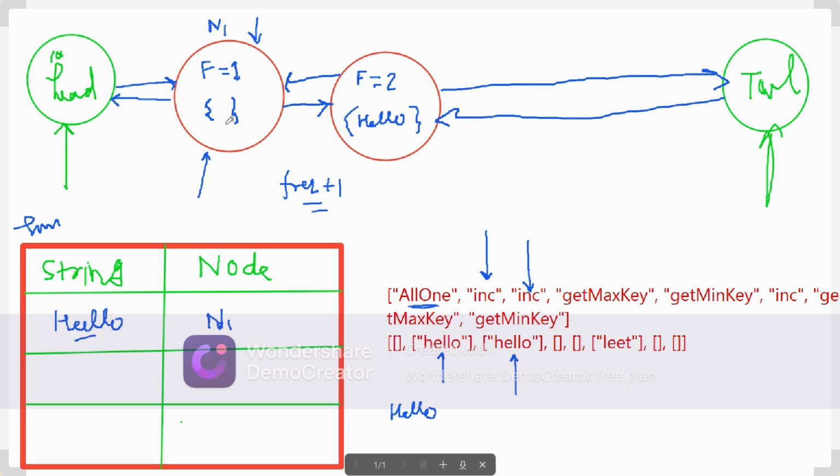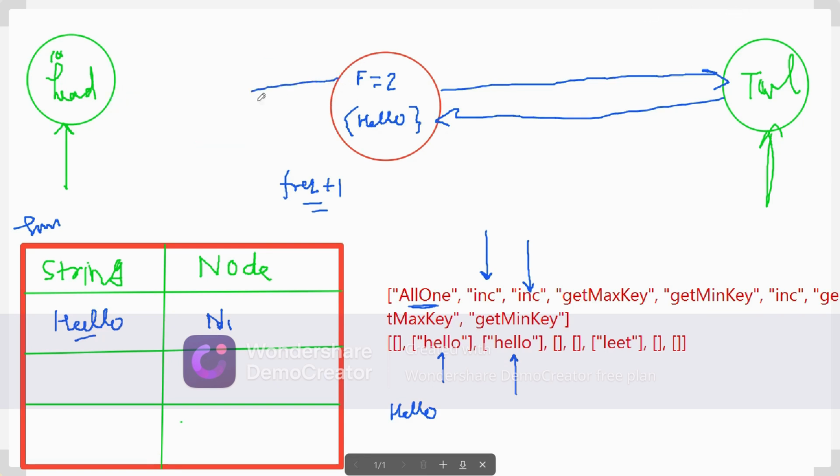But check one thing here: this f1 node is no more required, because there is no string having frequency 1. So there is no point in keeping this node here. Whenever a set is empty, I have to remove that node from the list. So I have removed that node, and head.next would be this node. I'm calling this node n2. Now we are fine so far.